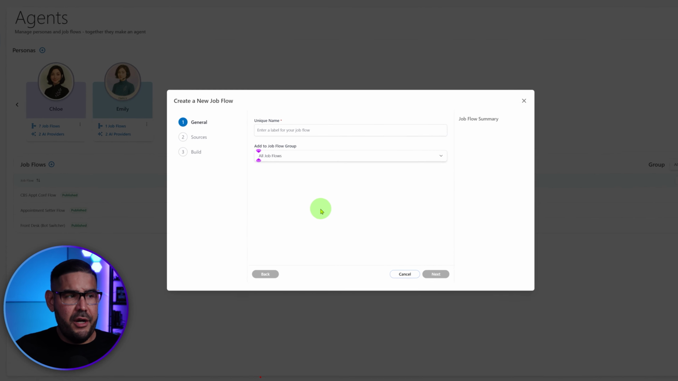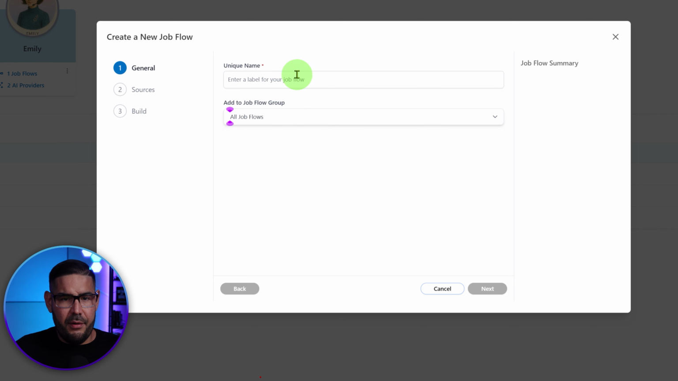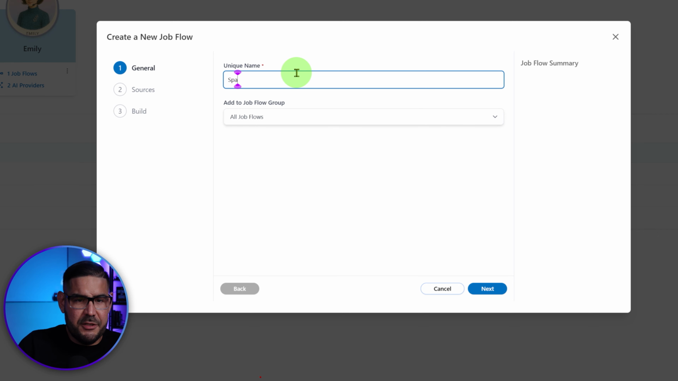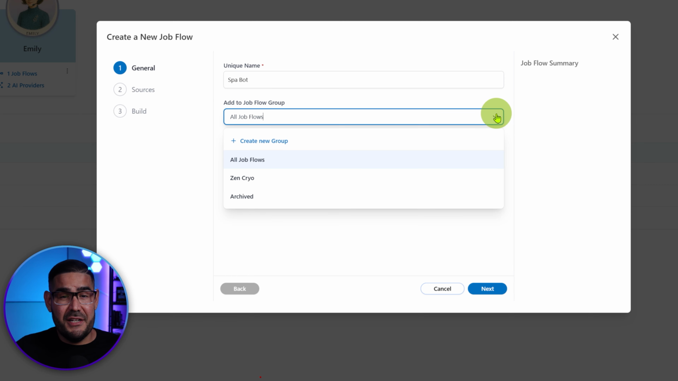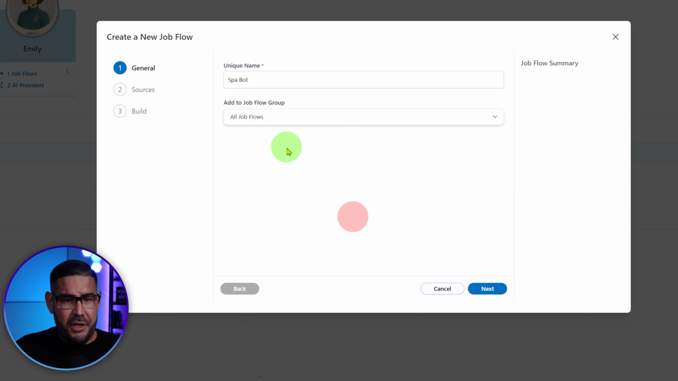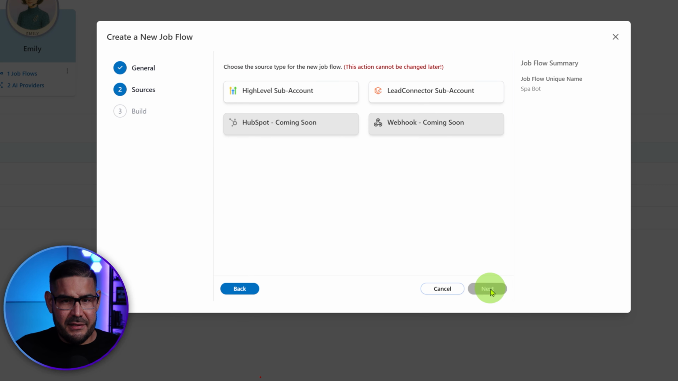All right, once we're in here, we're gonna go ahead and give your job flow a unique name. I'm just gonna call mine SpaBot. And here below, you can see where it says add to job flow group. That doesn't really matter. Think of the job flow groups kind of like just folders, just strictly for organization. And once we're done here, we're gonna go ahead and click on next, right?